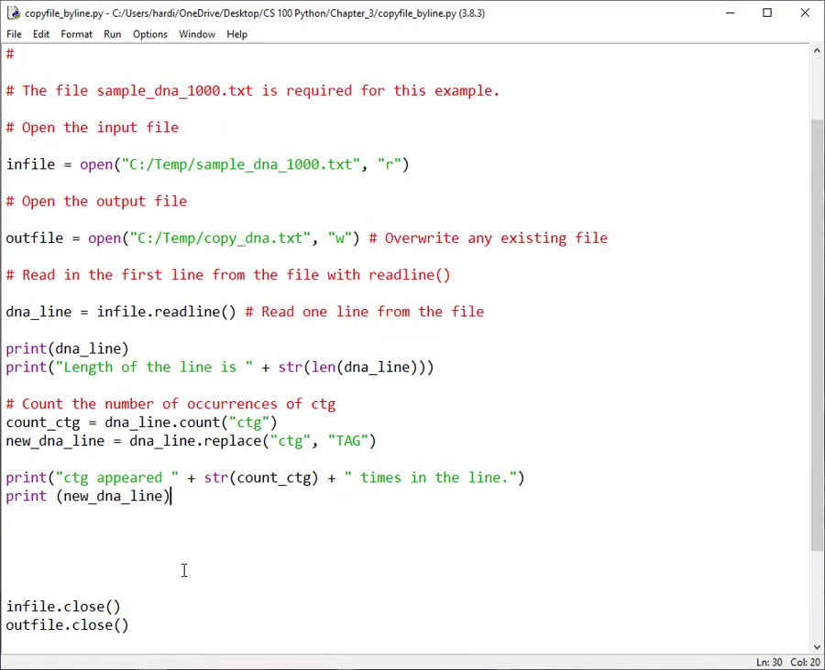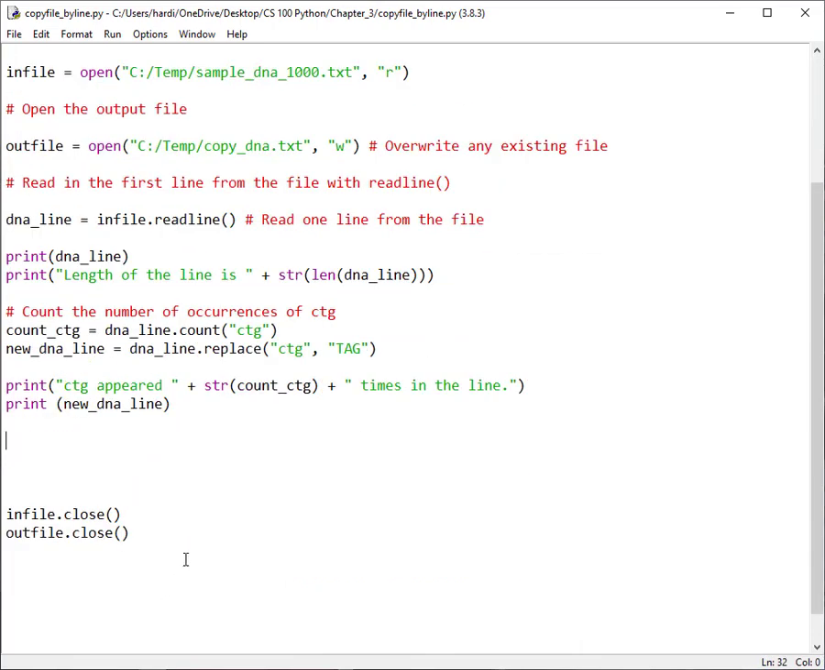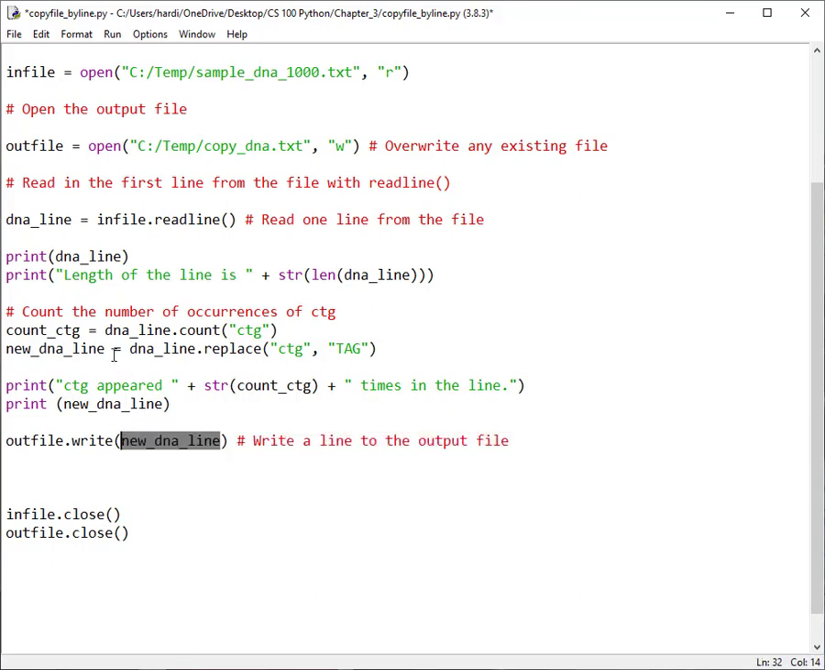The other thing I want to do now is I want to write that same information out to the new file. So now our out file, remember, is called copydna.txt. So we've already opened that up. So if we want to print the data out to that, then we use the write statement for that. So this line of code will do that. We have our file pointer, out file, write is the method, and the information we want to write is stored in our new DNA line that we created here. So this will just write the one line to the output file.